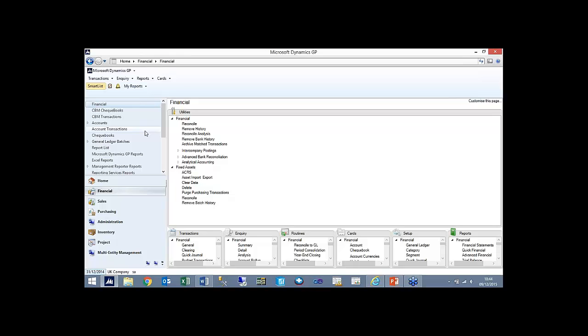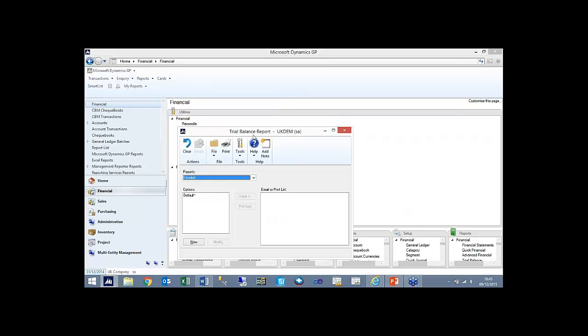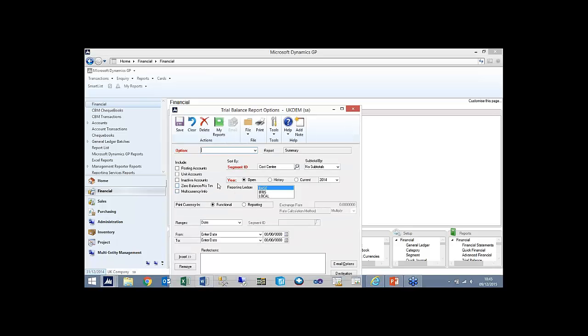The reason for this is, once you've printed it out and once you run year end, you can then mark off balance sheet opening balances to make sure that they match the ending balances, with the exception of the retained earnings. It's a good idea to save one of these, so I'm just going to go Reports, Financial, Trial Balance, and I'm going to create a new one called Year End.